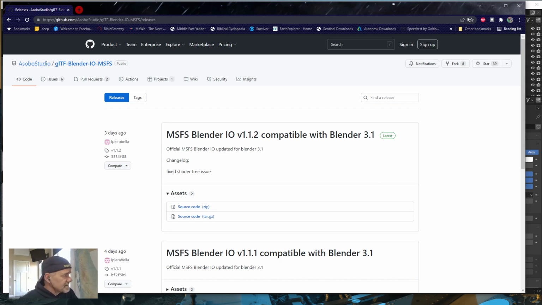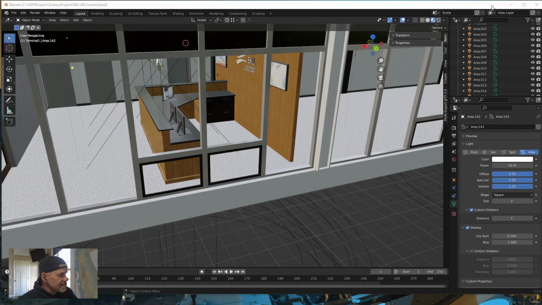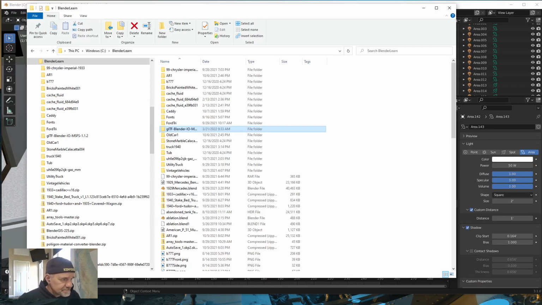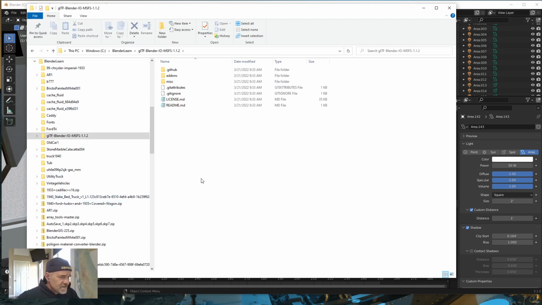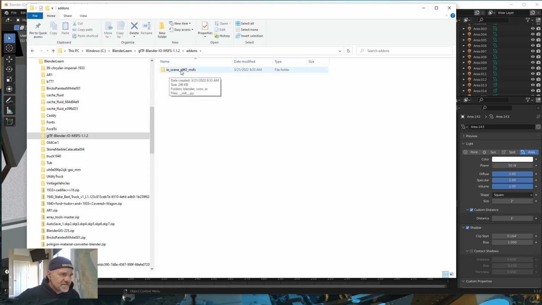It'll put a zip file somewhere on your machine that you know where it's going to be, right? Okay, and unlike most Blender plugins, to be honest with you, you have to extract this one. Okay, so I extracted it to my Blender Learn folder on my machine. And if I double click into that, you're going to see the folder where you are, and you're going to see a folder called add-ons. You're going to double click that, and you're going to see the Iocene glTF2 MSFS folder. All right, so just know where that is.